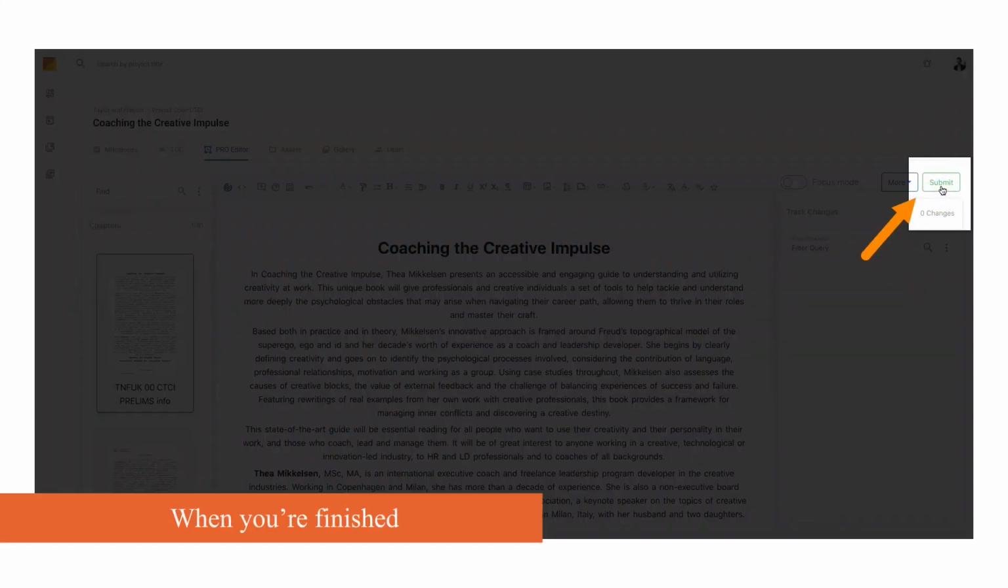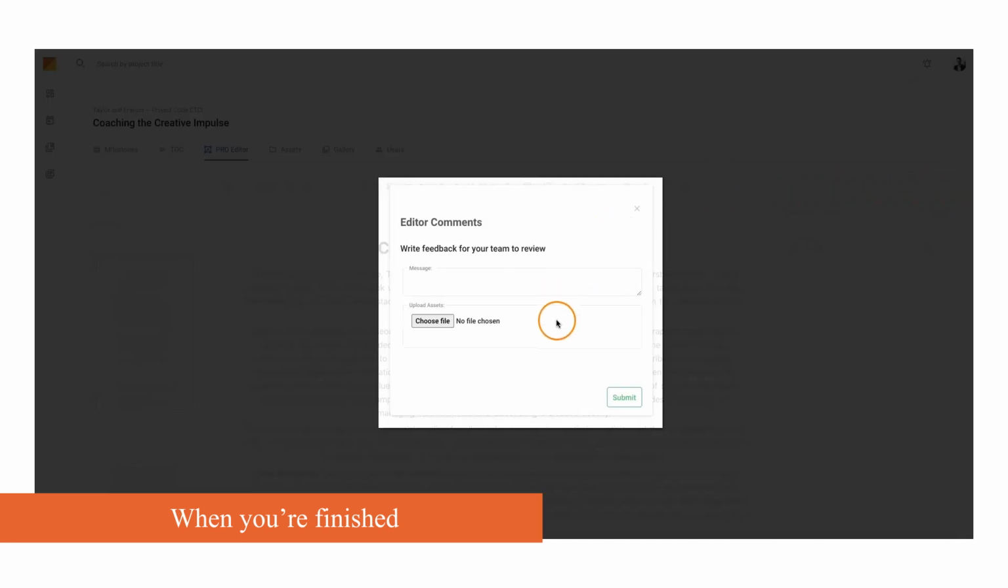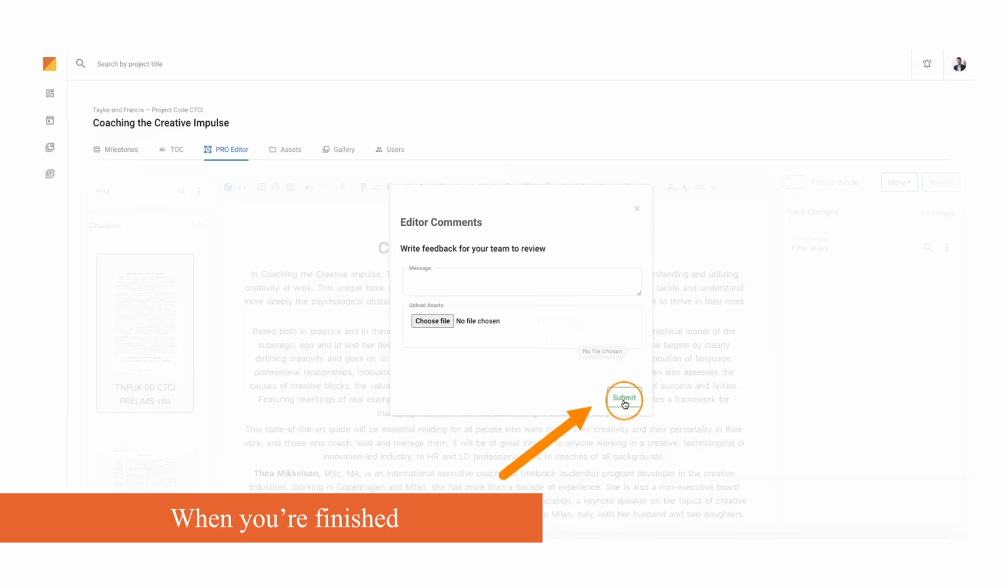When you're finished, your changes will be continually saved. When your entire review is complete, click on Submit to send a notification to your Data project manager.